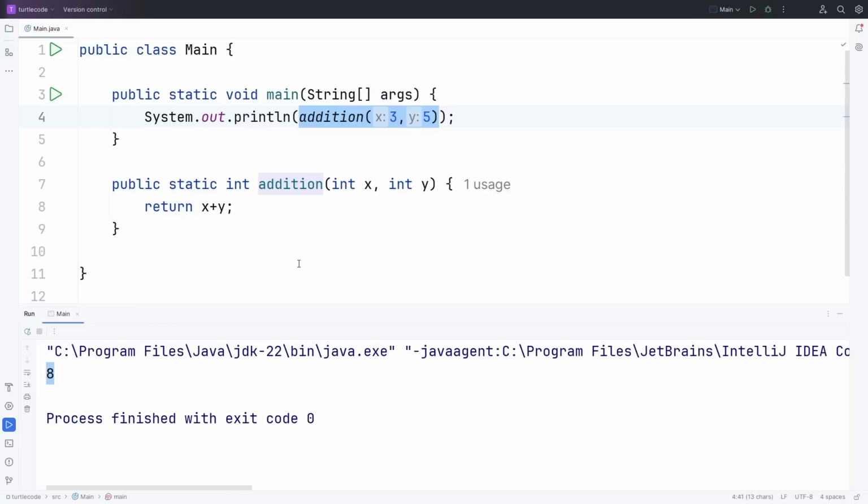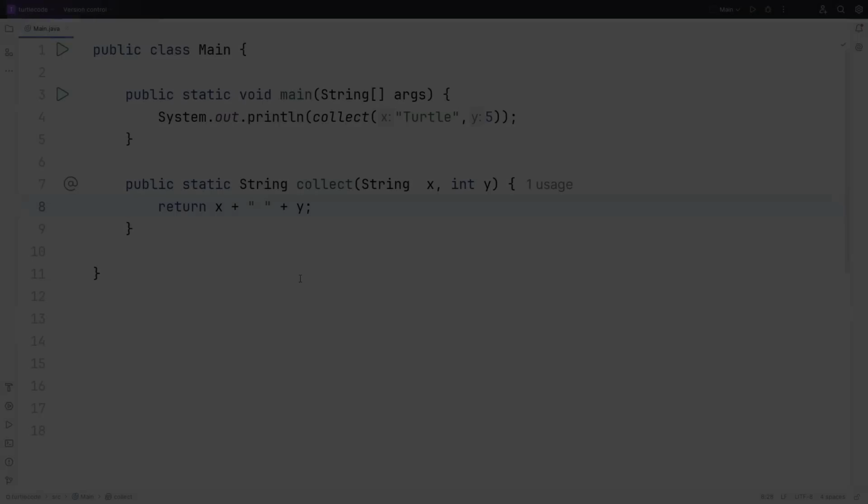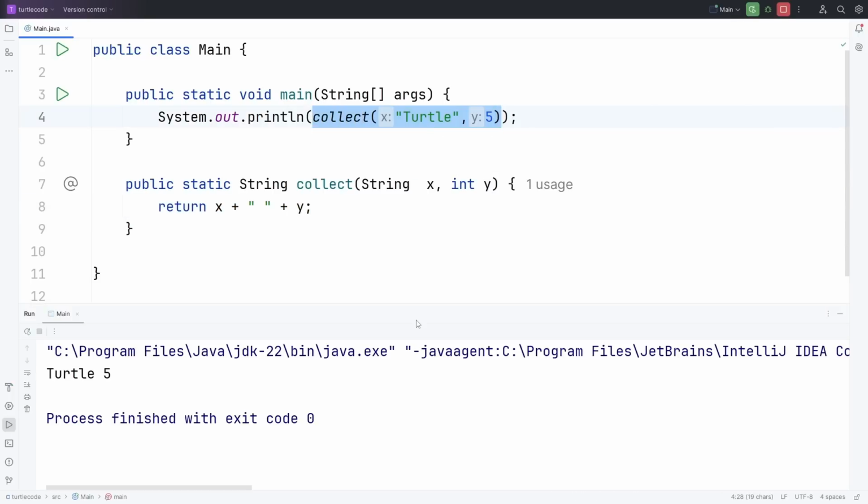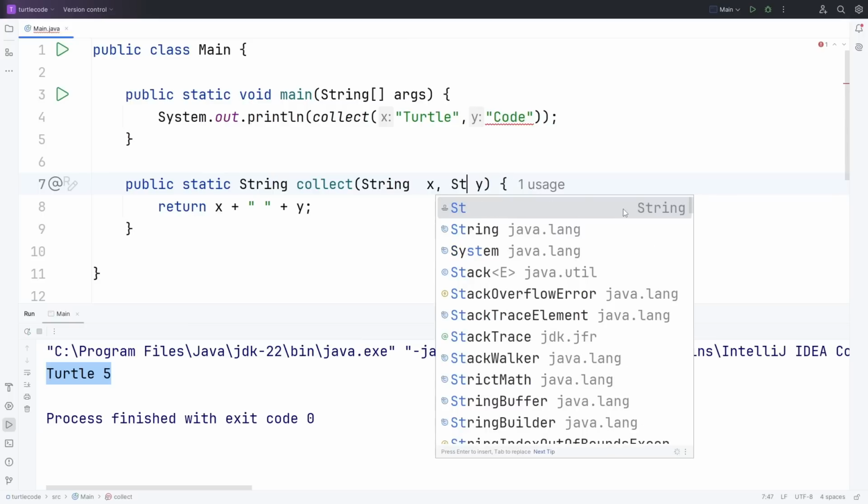Now let's make an example with a string type method. I will send two variables of string and integer data type to the method named collect. The method will return the data to us in this way. As you can see, I can send an integer value to a string type method. Now let's send a string variable instead of an integer variable. I set the variable type in the same method as string.